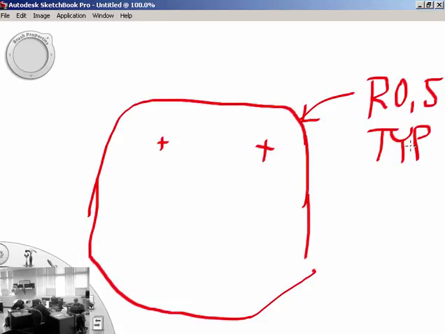R 0.5 TYP. What do you think TYP stands for? Typical. Now, I'm going to be able to look at it when they still have this R1 down here and know we're not talking about it, right?